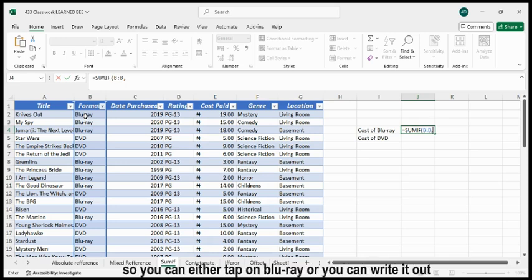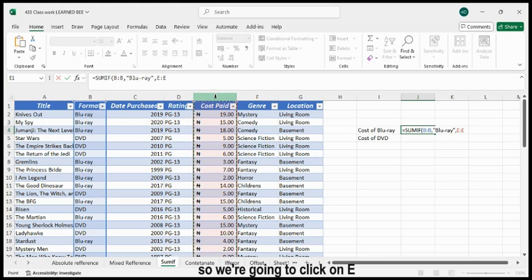So you can either tap on Blu-ray or you can write it out. Writing that, you have to put a quotation mark and then write Blu-ray the same way it is written in the particular column. Then you close your quotation mark and then you put a comma. Then the sum range, obviously we are trying to find the costs of Blu-rays, right? So the sum range is going to be the cost paid. So we're going to click on E and then close our bracket.